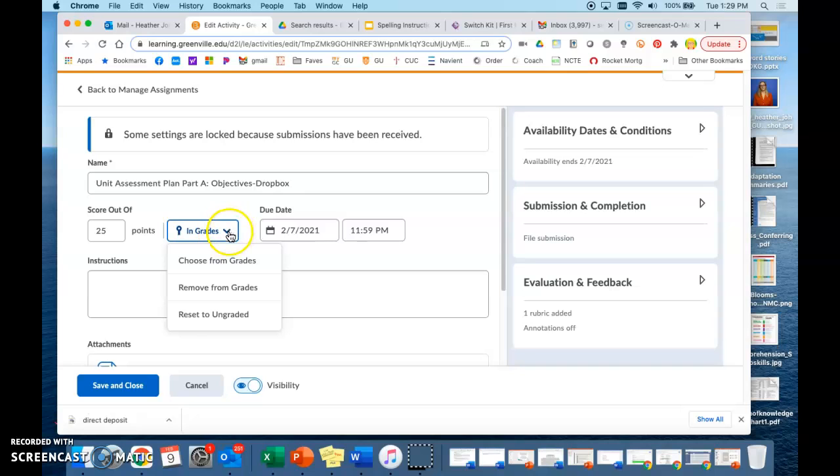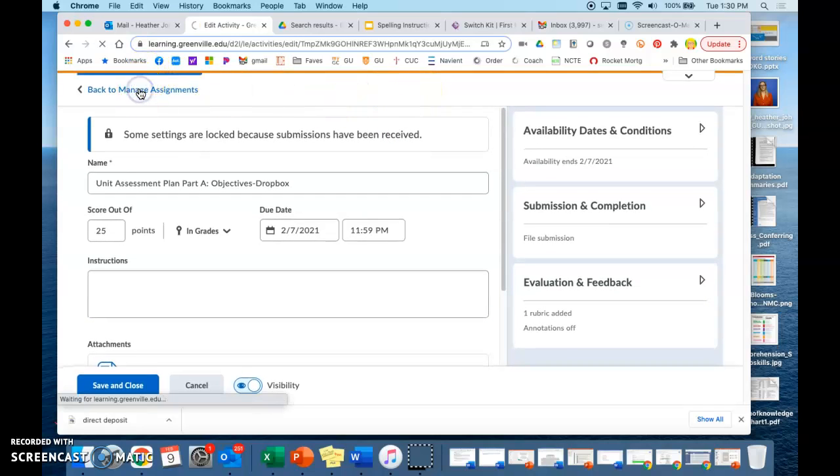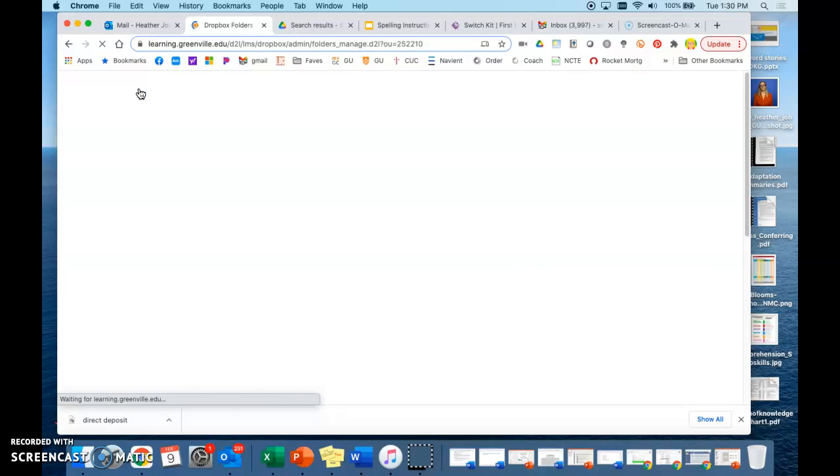So I just clicked this arrow. It said add to grades, and I clicked add to grades. And then this changed. So all of this was correct, but this little section here did not say in grades before. So I changed that. I saved it. I went back to the gradebook, and that's when I discovered that there were two sections of that. So that was kind of how I figured that out.